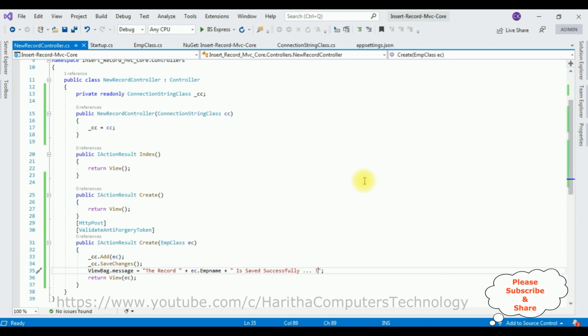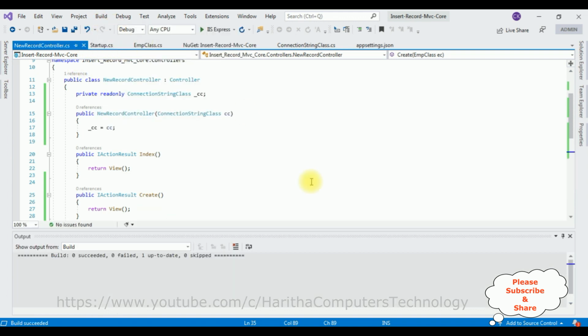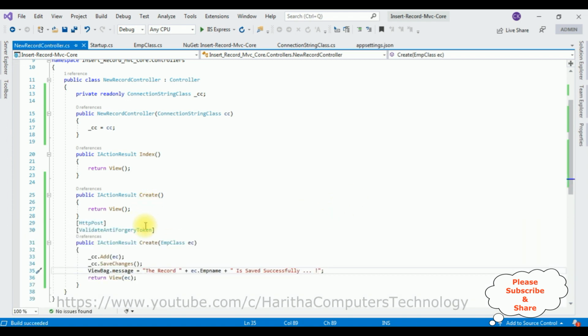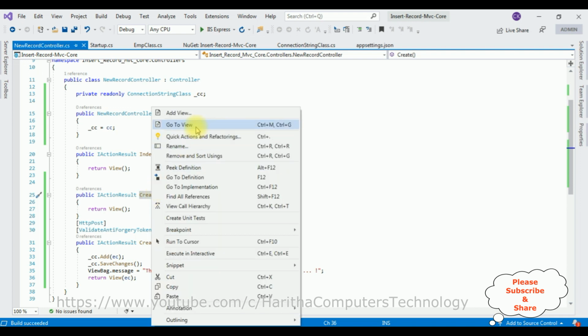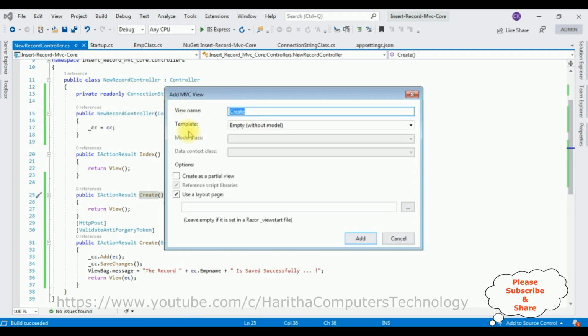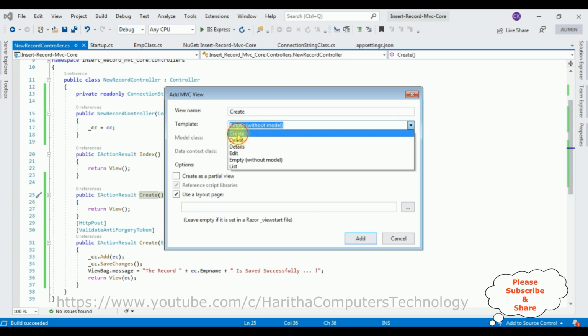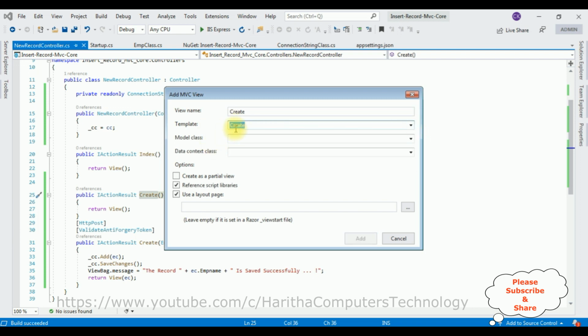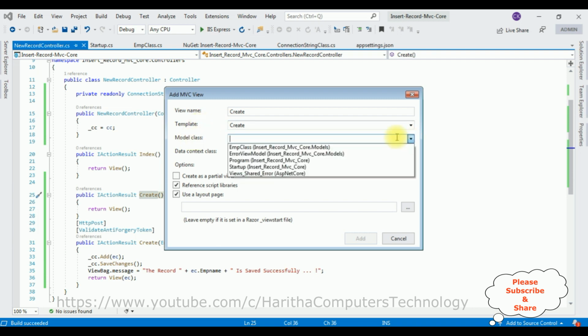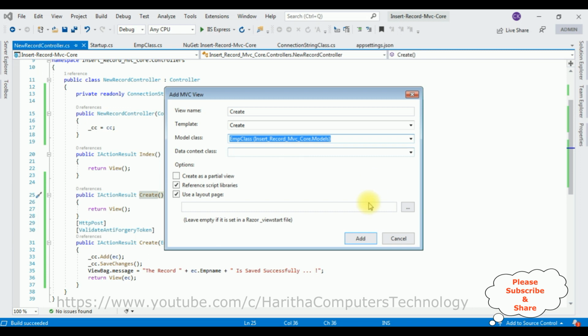That's it. We have written the code to insert new records into a database using ASP.NET Core in an MVC application. Now before creating a view page, we must build the application first. Build solution, and here we got a message build succeeded. Let's close this output message box. Select the create method, right click the mouse, add view. The view name is create only in the template. I'm adding the create template method, which is to insert the records, and the model class I'm adding is the EMP class. Let's add.